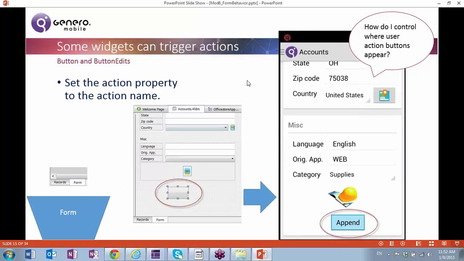So some widgets can trigger actions. I think you've already worked with a button widget, if you did the lab yesterday, or if you were able to do the lab yesterday. In the button widget, the name of the button is the important part, like that toolbar item that we just configured. Remember, the name of the toolbar item is what associates that toolbar item with the action itself in the code. And it's the same thing here for button widgets. So it's the name that's the important part.